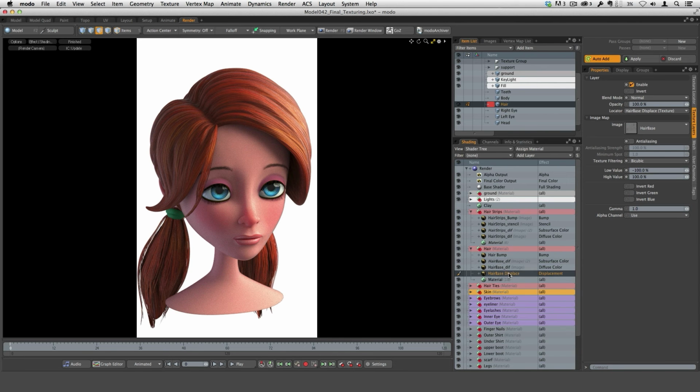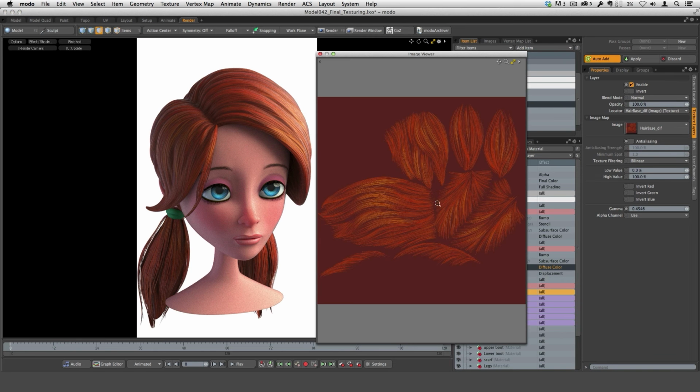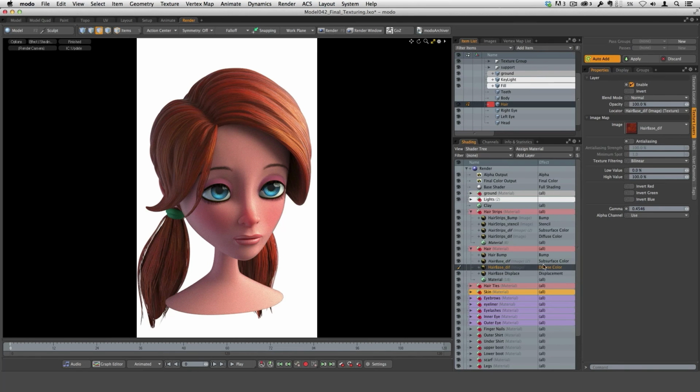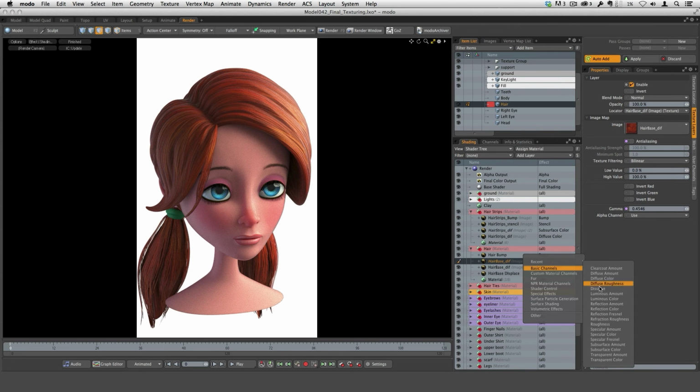Let's just take a look. We have a displacement texture. We have our diffuse color map that we've applied, and this is painted in Photoshop. We'll take a look at that. We've instanced that diffuse color map to create a subsurface color, and you can see that it is an instance because this is italicized. We've changed the effect from diffuse color to subsurface color by right-clicking in the effects column, going to basic channels, down to subsurface color. So it's given us that nice depth that we talked about. The darks get darker and more saturated, the lights get lighter and more saturated. So it's a really good thing to have.